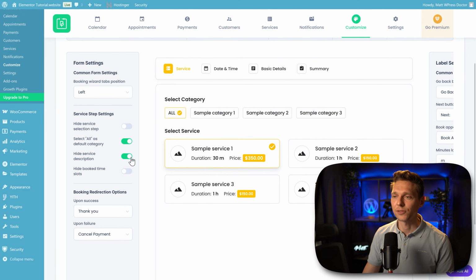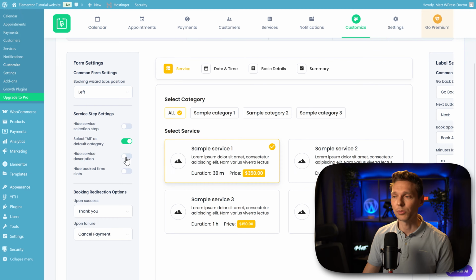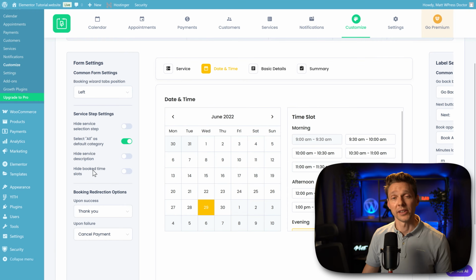Then we have the hide service description. Well, I want to disable it because I want people to read our very small description. Then they can also hide the booked time slots. For example, if you're just alone working all these appointments, then you should do this, because when slots are booked, you cannot book another thing inside of it. But if you have multiple employees, you want to disable this one.